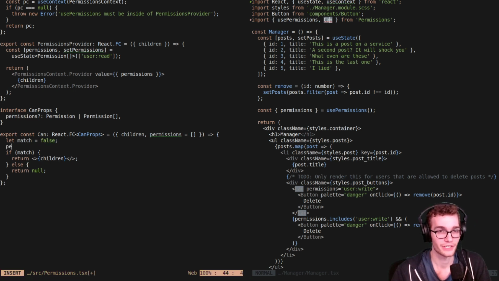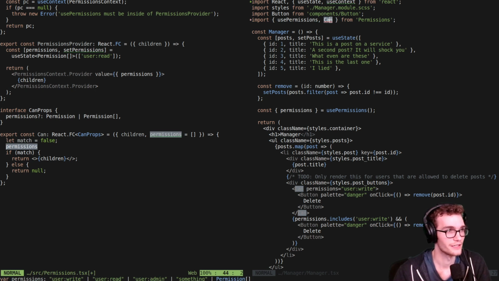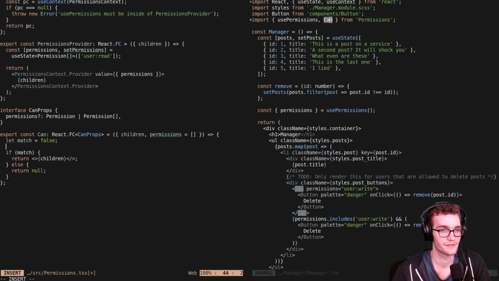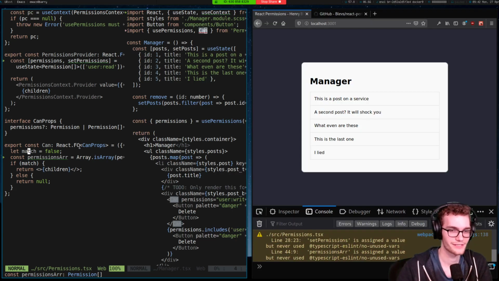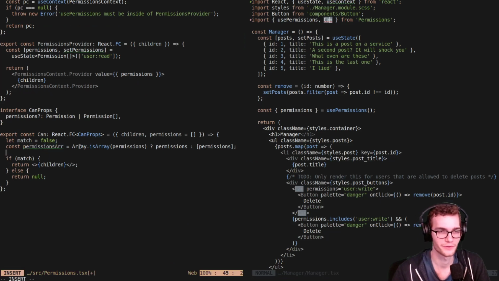So now if I check the value of permissions, TypeScript is going to be smart enough to know that this is either a string or an array of strings. So I am just going to say permissions array is equal to, if Array.isArray of permissions, so if permissions is an array, then it's good to go. If it's not, then I'm going to put it into an array. So boom, now this thing's type is permission array. It is guaranteed to be permission array, which is pretty cool.